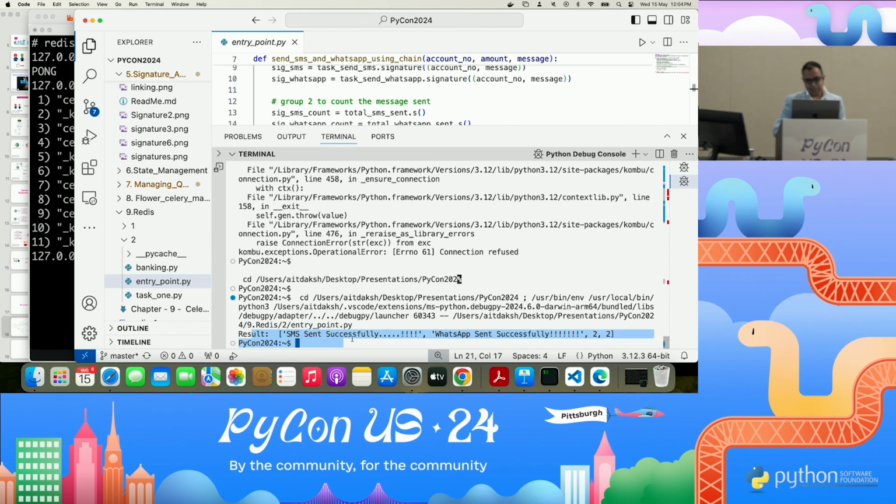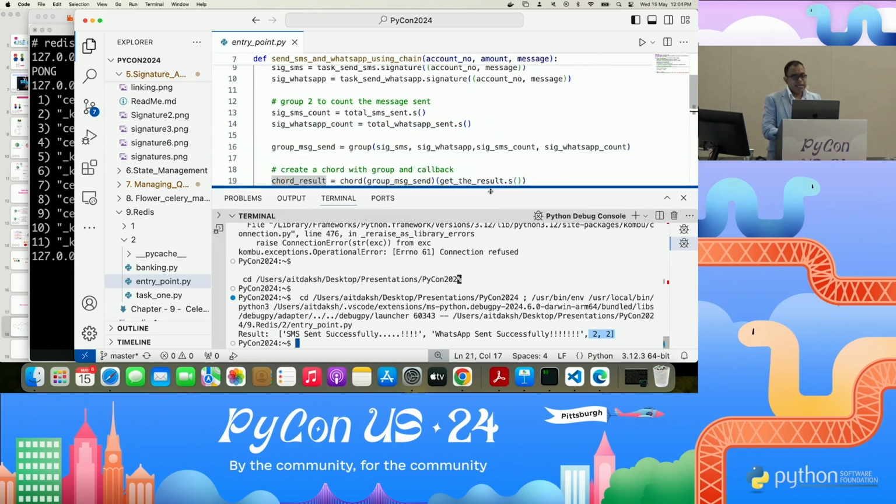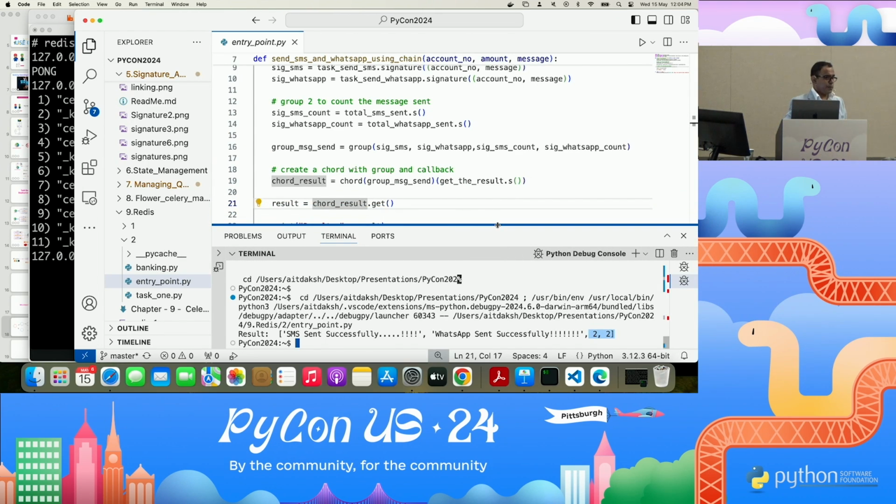You can see the result. The first group result is SMS and WhatsApp sent successfully, and the number of SMS and WhatsApp sent. You can see it over here. So this particular functionality is not available in RabbitMQ. If you want to use this, then you have to use Redis. There is no other option.